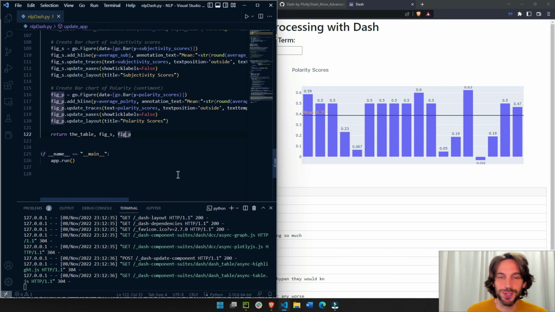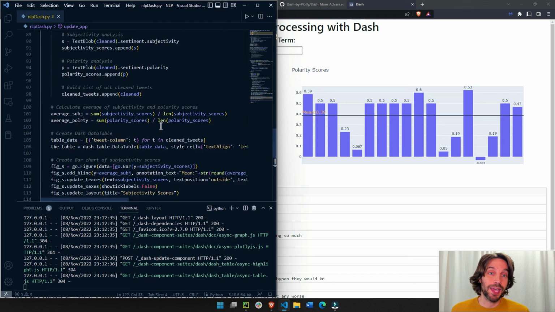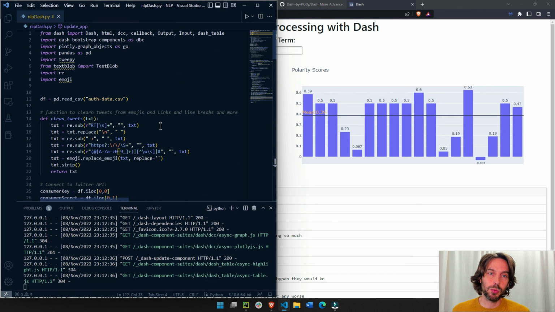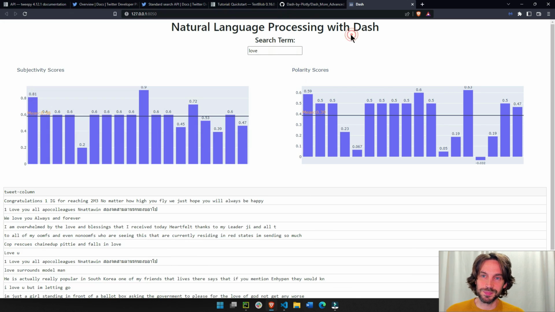Cool, huh? It's really nice how you can build very flexible data apps with Dash and include any type of Python library. In this case, it was Tweepy and TextBlob with some natural language processing.